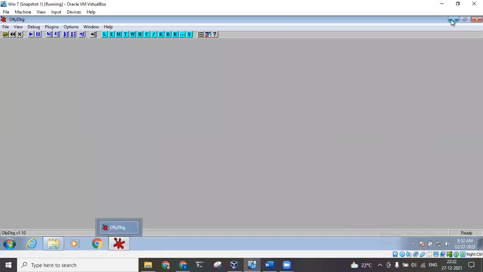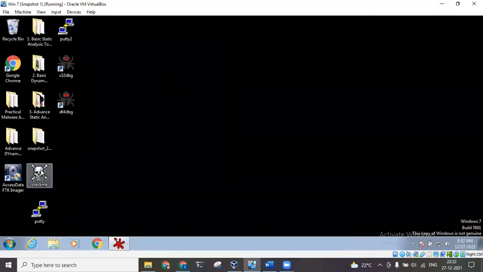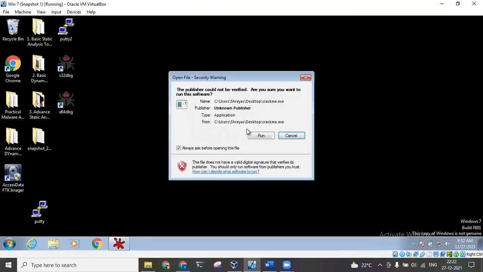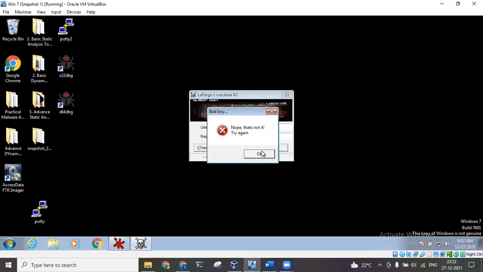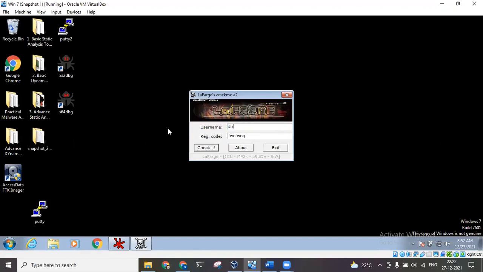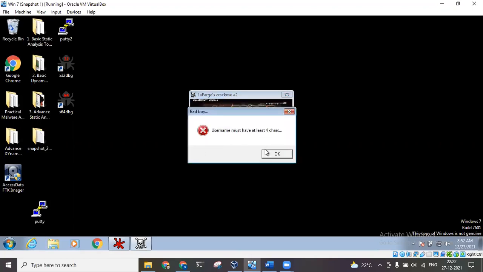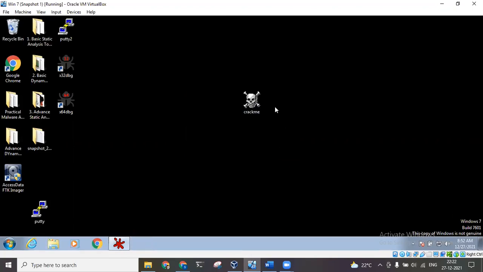So let us first see what the application basically looks like. This is the actual file. If I run this file, it's asking me for a username. If I give any random username and any random code, you can check, it won't work. It won't work unless we give the correct option. There are different error messages that are shown. So basically we want to crack this file and bypass the password check. How do we do that?